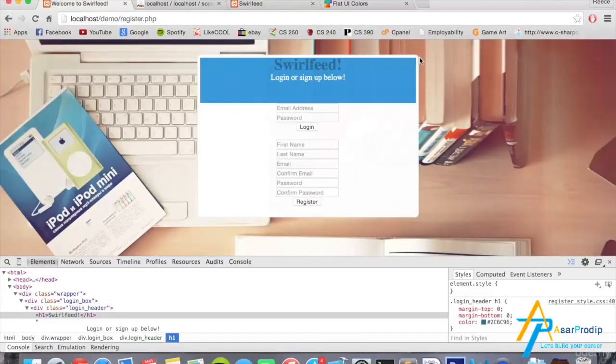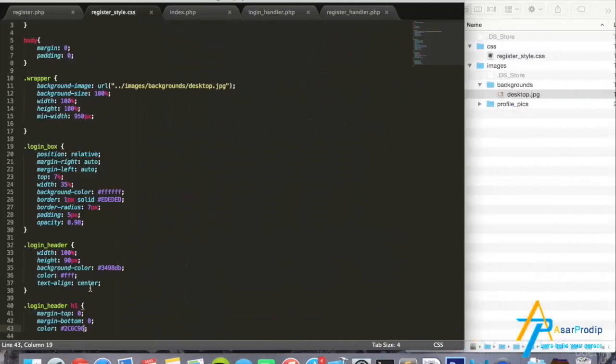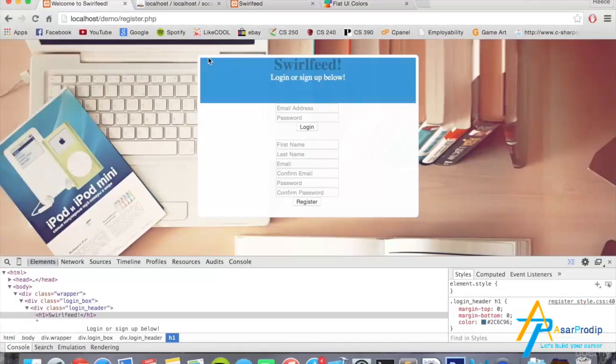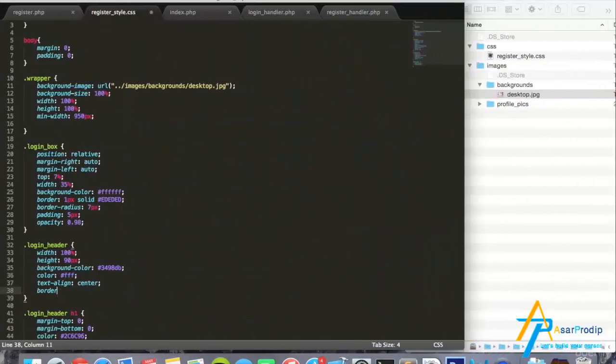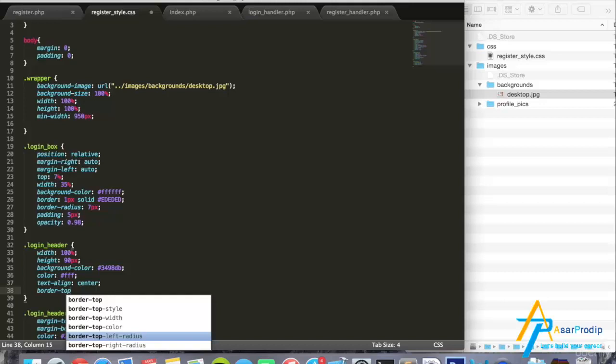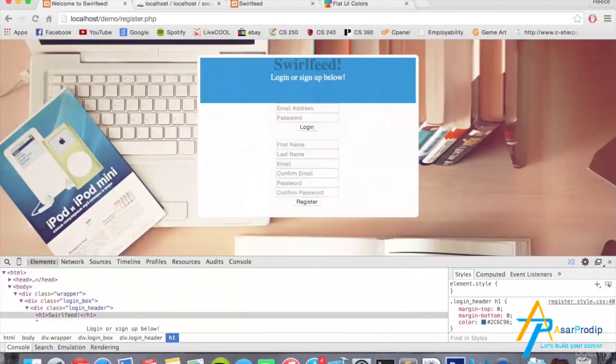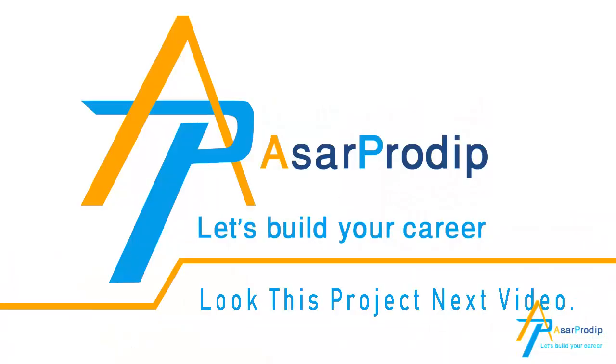Now as these are rounded, I want to make it rounded here as well. So I'll say inside login header, border. Now border radius would make all the corners rounded. We only want to make this one and this one rounded. We're going to keep those square. So instead of border radius, we say border-top-left-radius. We'll make that 7px, which is the same as it was up there. We'll copy that, paste it, and just change this to right. Now refreshing the page, we should see rounded corners. There you go.